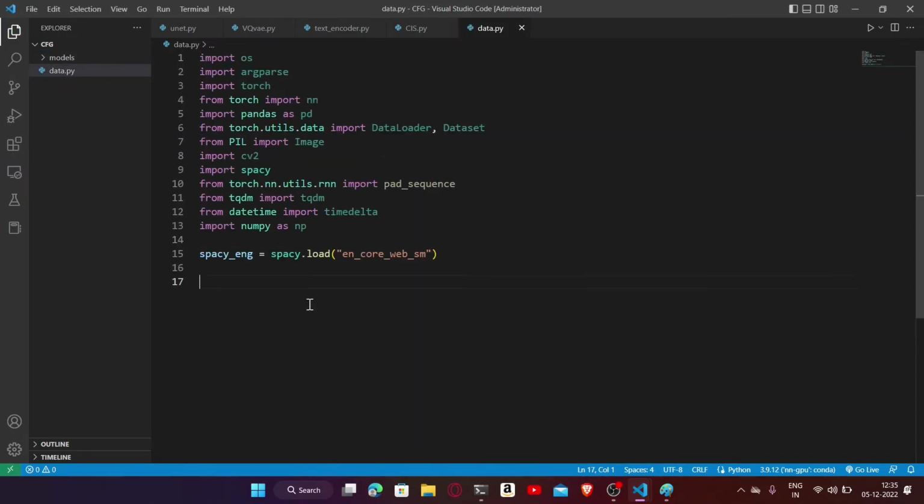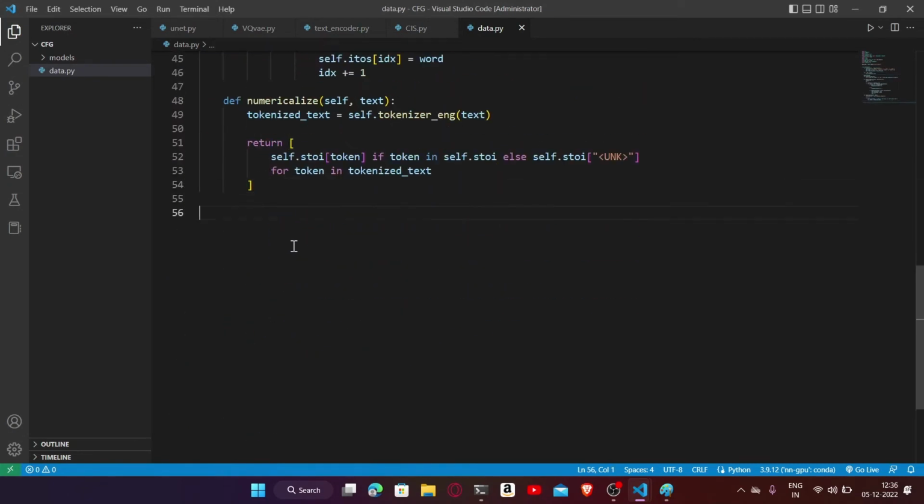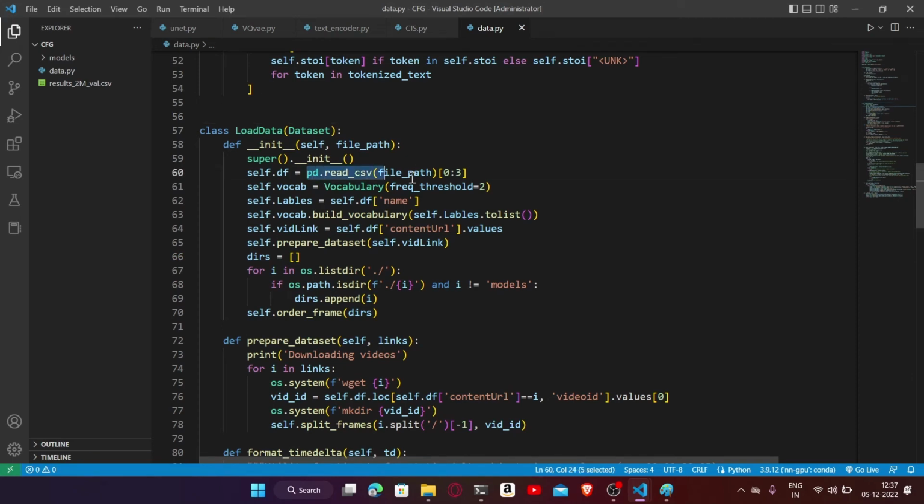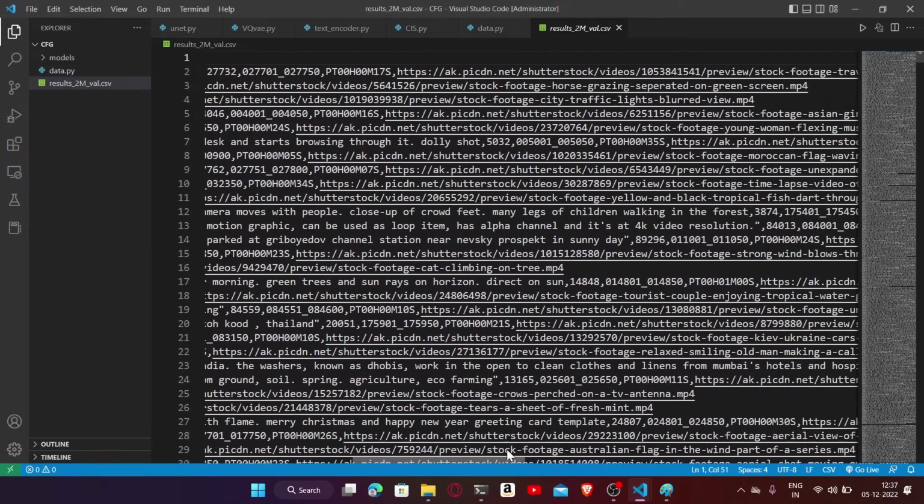Just import the library. Now this is for creating the vocabulary class that takes care of each index and word. Now this is our huge data loading process. Okay, first we have to load the CC file. Let me show this file here. This file contains the video name, the page index, page directory, duration, content URL. We need the video ID, name, and then content URL. Right? The name has the label, the context, and then content URL has the link to that video file.